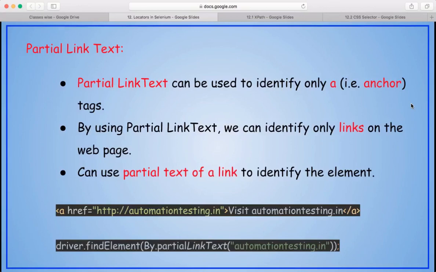Here, only partial text. We have taken the same example, but while writing driver dot find element by dot partial link text, I'm not giving the full text, that is visit automationtesting.in. I'm giving only automationtesting.in. Otherwise I can give visit. Okay. But it has to identify that element uniquely. No other link should have visit. Then it is possible. Okay. This is how you can use partial link text.